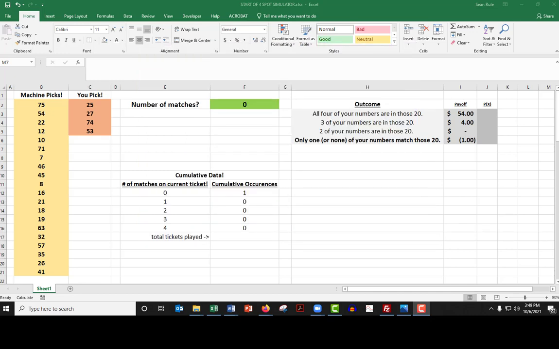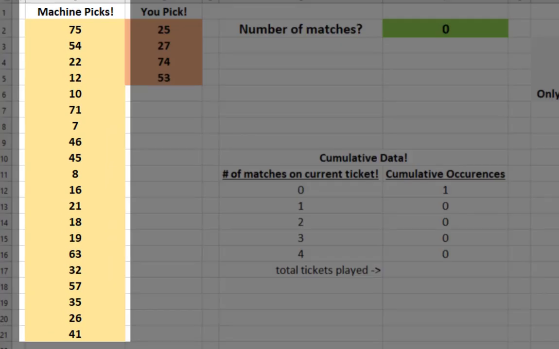Let's break this sheet down for you a little bit. It's got a number of parts. Column B is going to give you the numbers that the machine is going to pick for you.